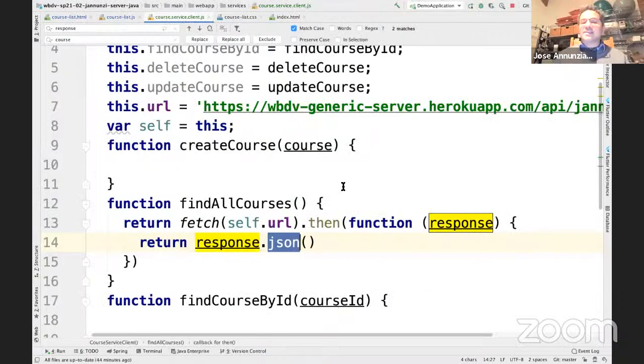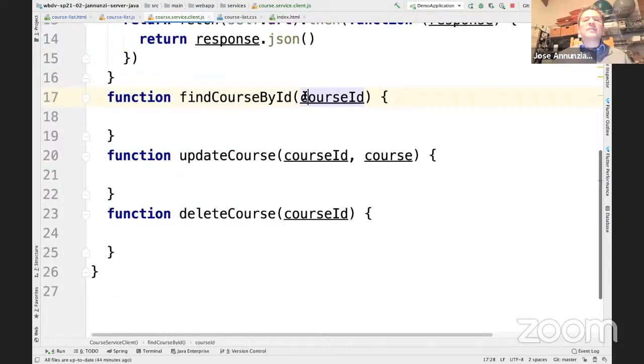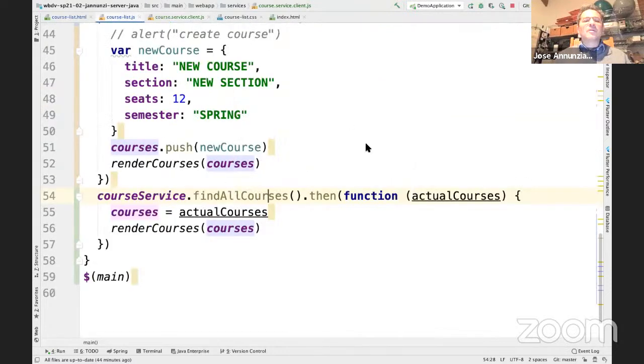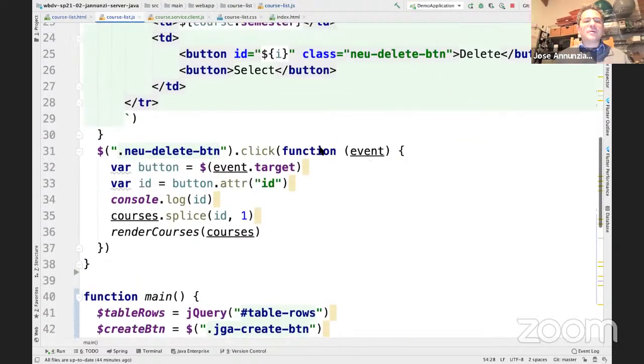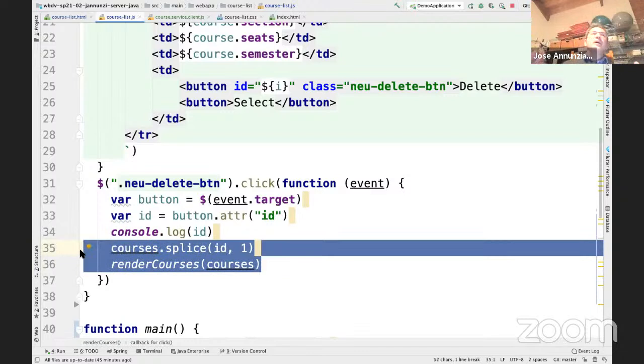So let's do an easy one first. Let's do delete. We want to be able to delete courses. So let's see how we delete now. In course, we delete right here, with this delete button. We click, find the ID, retrieve it here, and splice it out. This is fine when we are updating the local array of courses, but we need to remove it from the remote array of courses in the remote server.